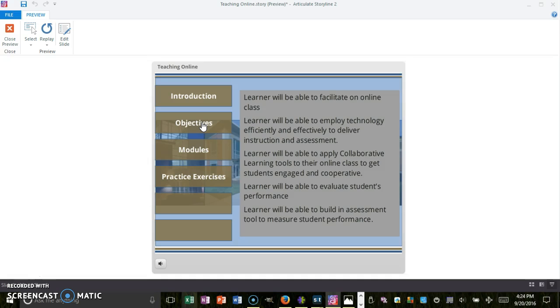And the objectives are pretty much that the learner will be able to facilitate an online class, the learner will be able to employ technology efficiently and effectively to deliver instruction and assessment, and the learner will be able to apply collaborative learning tools to their online class to get students engaged and cooperative. Also, the learner will be able to evaluate students' performance. And the last one is that the learner will be able to build in assessment tools to measure student performance. I think I can add more to the objectives, but for now this is what I have.